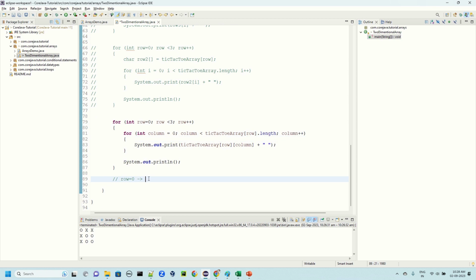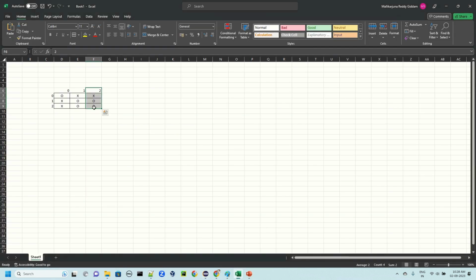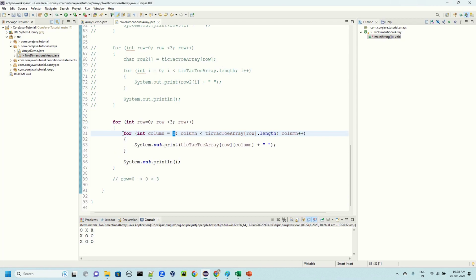So row is 0 and 0 is less than 3. That means it is true. It went inside, and again there is a for loop. We can't use the same row here, because for our purpose, the column always begins again with 0. So when row increases, column will always start from 0 again. That's why we are keeping 0.